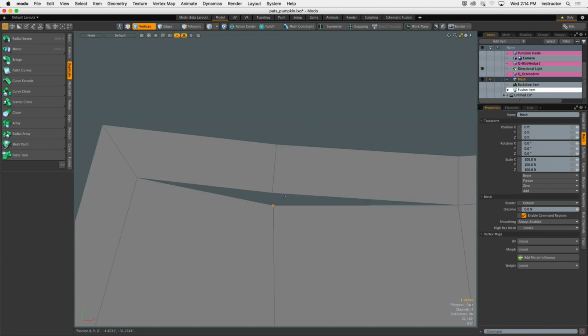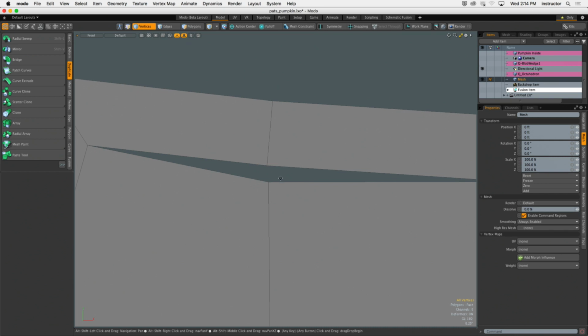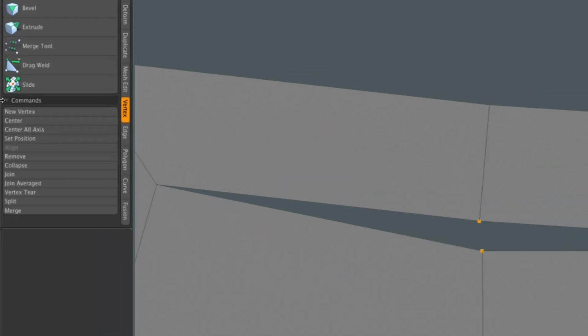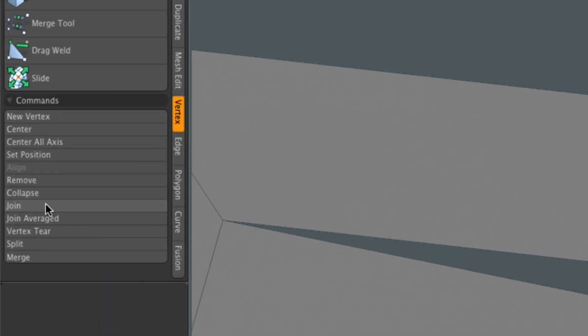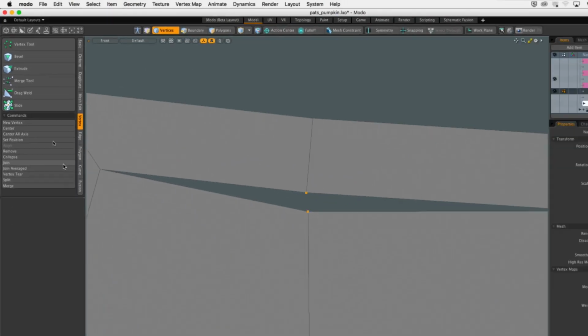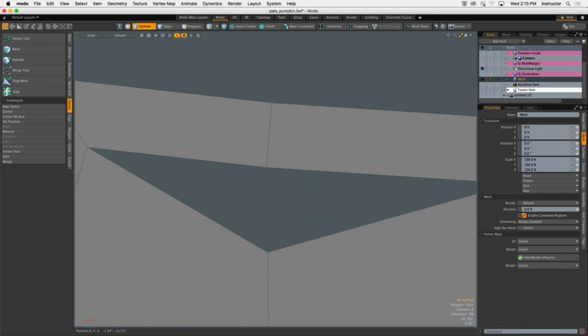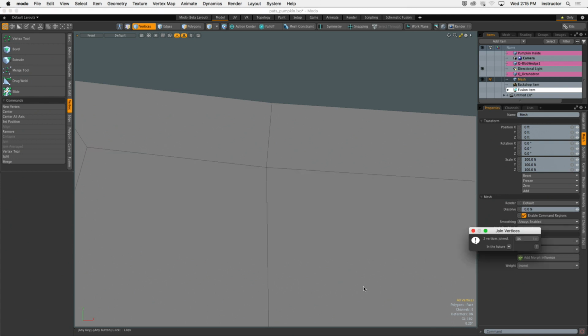Okay. So if you ever want to merge a vert, it's really easy to do this inside of Modo. I need to take that vert, join it to that one. You can find the join command down over here. Is that different than the merge tool? It is. Yeah, see how these are pretty far away from each other? The way this works is the one that we select first will be joined to the one that we select second. Just like that.